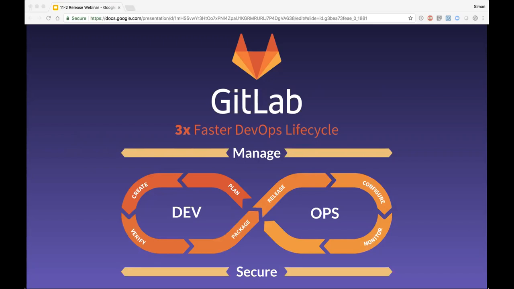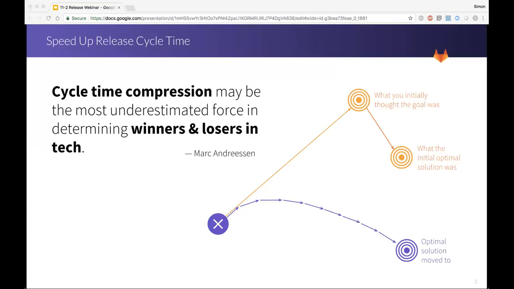Before James presents the demo to you, I just wanted to set the scene for what he will show you and talk a little bit more about what we've done with 11.2. As you know, or as you may not know if you're new to GitLab, GitLab enables concurrent DevOps by providing a single application for the entire DevOps lifecycle, accelerating your development and delivery. I'm super excited to share some of the new features that will help you get started and iterate faster. Now, rapid iteration is key to success in DevOps.